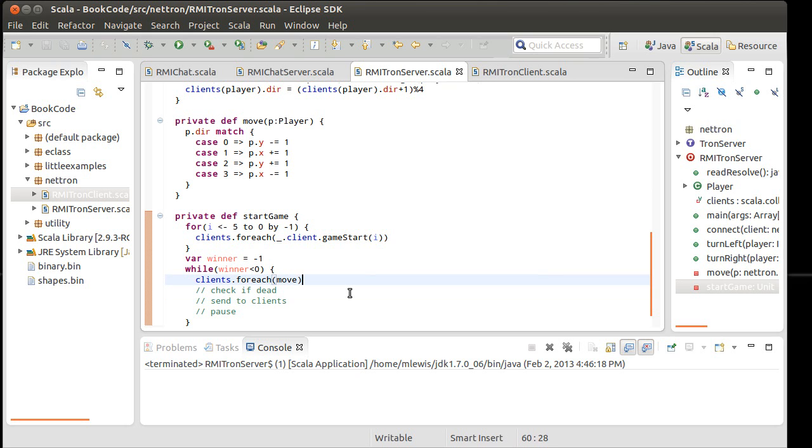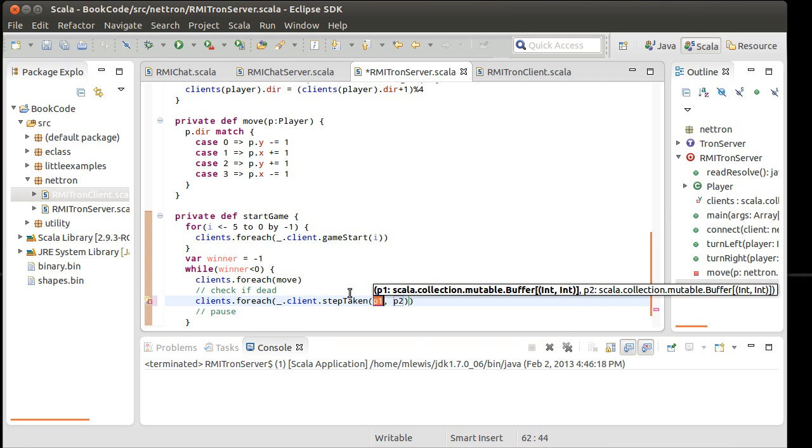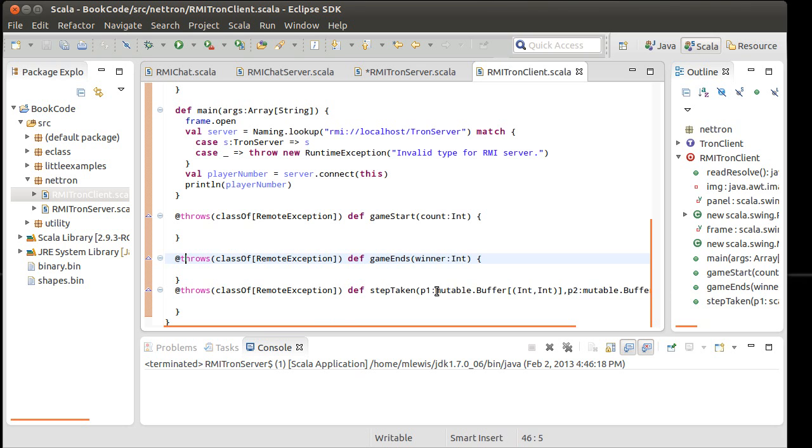After they have moved, we have to check if they're dead. I'm going to leave that for now. And then we need to send something to the client, which means that I want clients.forEach, client dot step taken. And this needs to send 2 collections, buffers, of int. I probably could have sent just general sequences. It really doesn't matter. On this side all I care about is that they are sequences.